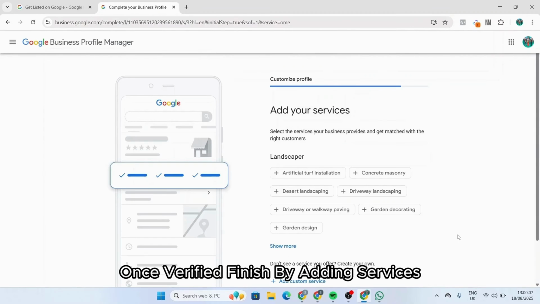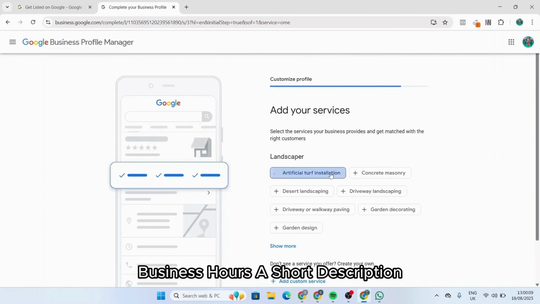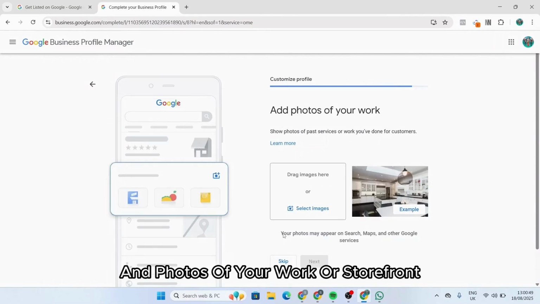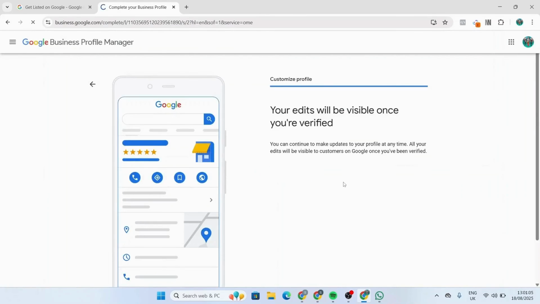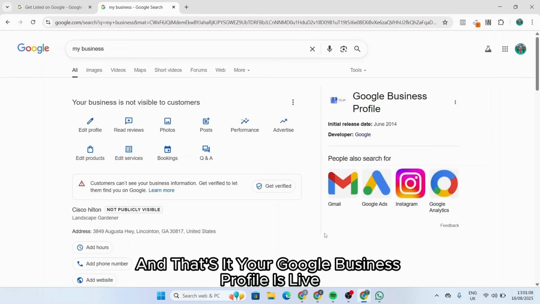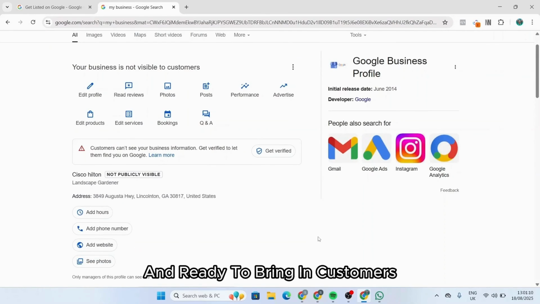Once verified, finish by adding services, business hours, a short description, and photos of your work or storefront. These details help customers choose your business over competitors. And that's it. Your Google business profile is live and ready to bring in customers.